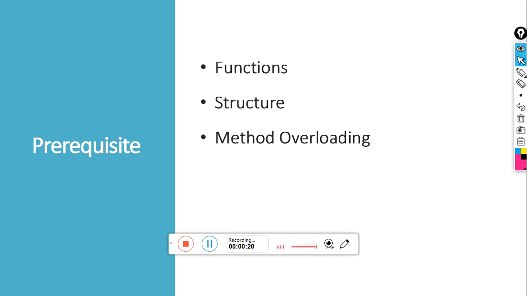Functions you have already seen in C programming language. Functions are nothing but they are group of instructions that are going to have certain name, and later on wherever you want to execute that group, you are going to call that function. Next to that is structure. Structure is nothing but it is a collection of elements of dissimilar type.